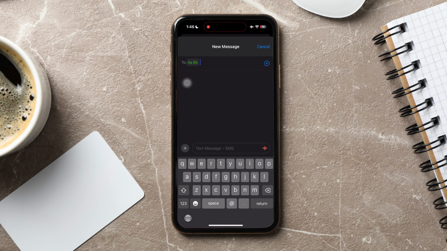After selecting, go to the text bar below and tap on the audio icon beside it. You can now record an audio message from here. When you're done recording, tap on the stop button. And then, tap on the arrow button to send the message. Following these steps, you can easily send audio message on iPhone.